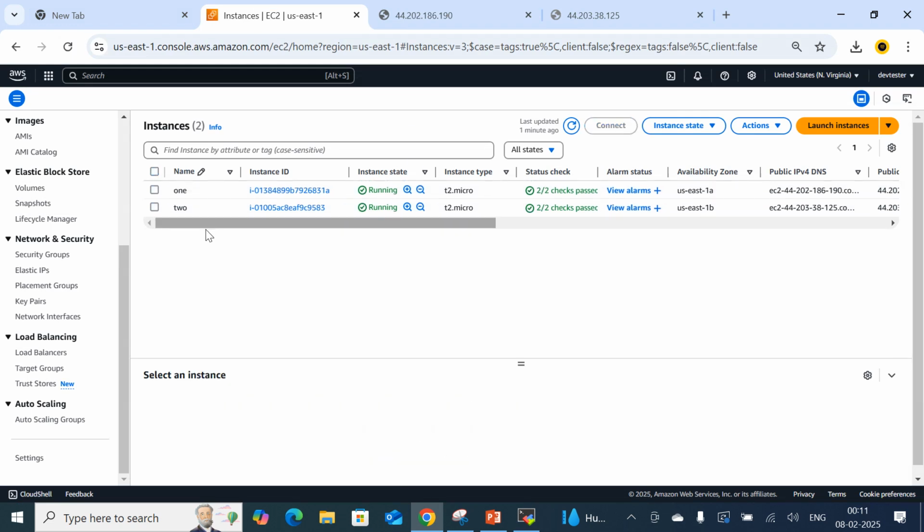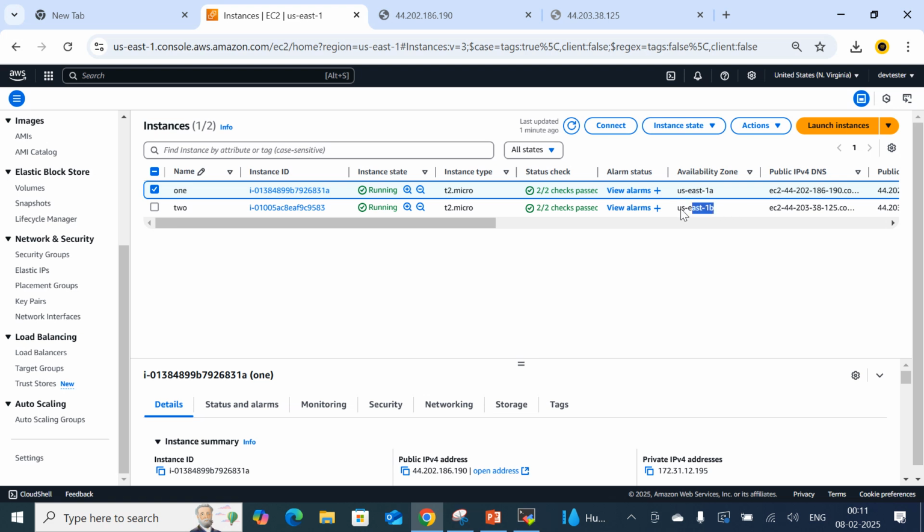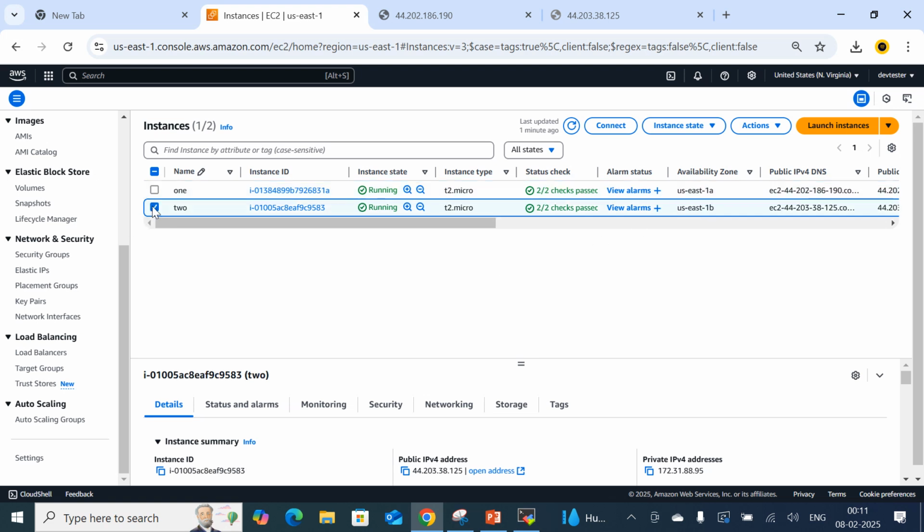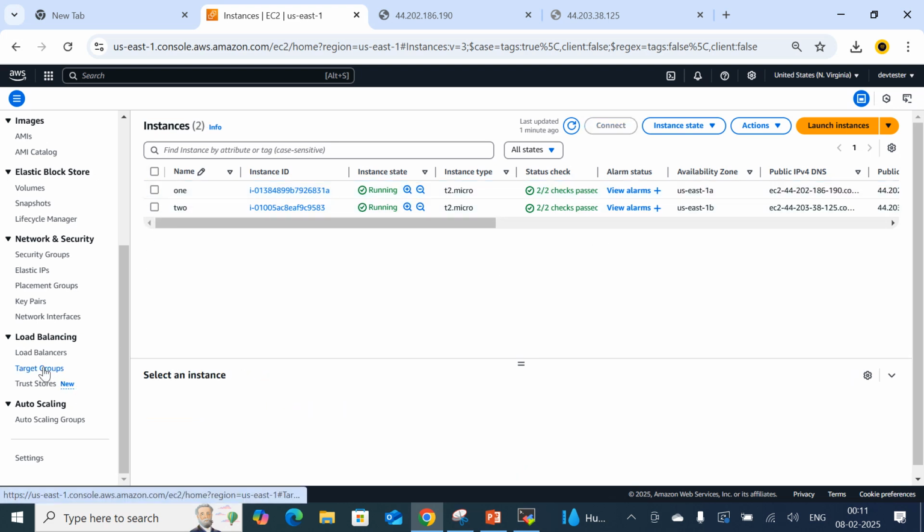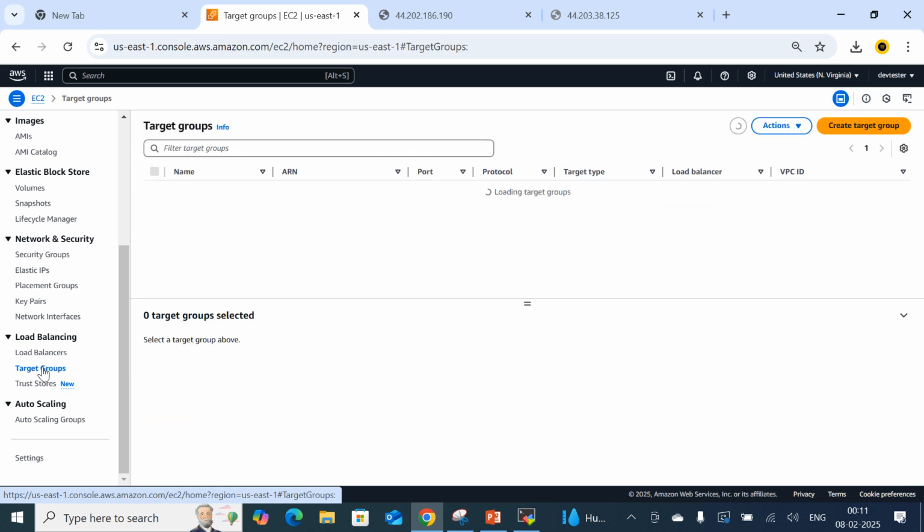So right now I have the two EC2 servers with the HTTP service already installed and currently in the running state, one EC2 server in the 1A availability zone and one EC2 server in the 1B availability zone. Okay, and right now I am going to create the target group. So the targets are ready, the EC2 servers have been successfully created. I need to create the target group. A target group is nothing but a group of targets, a group of EC2 servers.